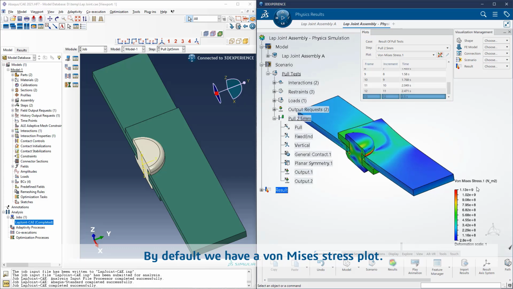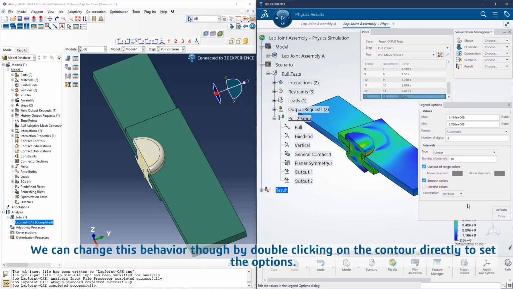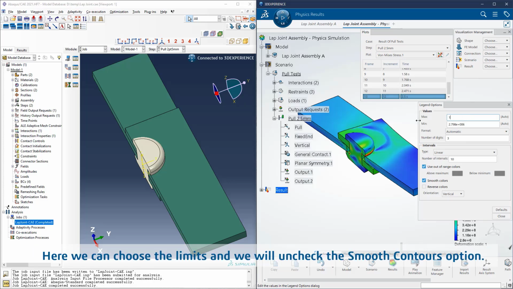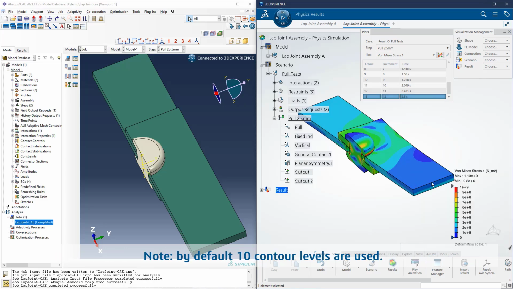By default, we have a von Mises stress plot. The default coloring is to use smooth contours in 3D Experience. We can change this behavior though by double-clicking on the contour directly to set the options. Here we can choose the limits and we will uncheck the smooth contours option. Note, by default 10 contour levels are used.